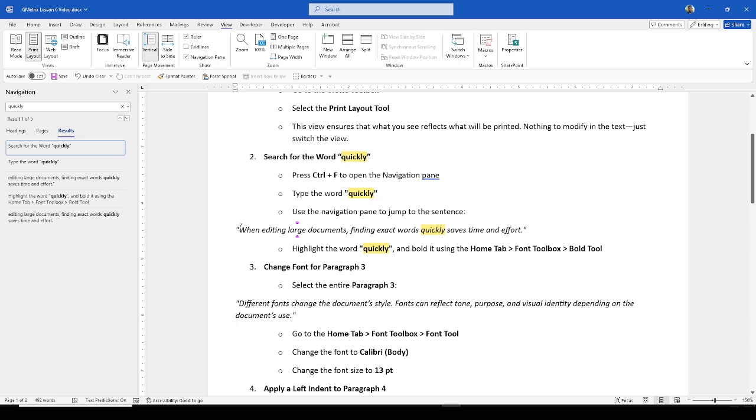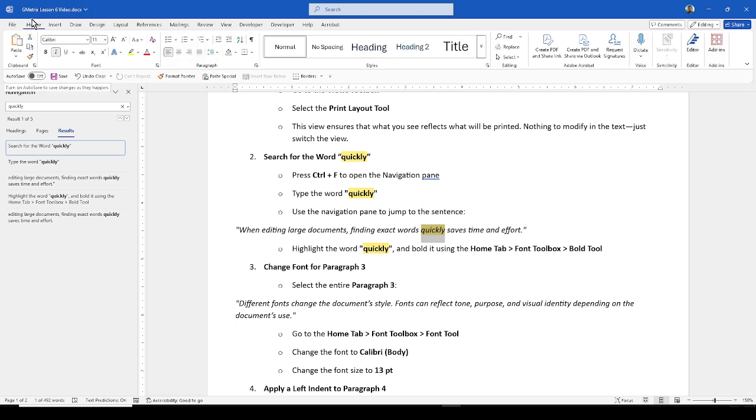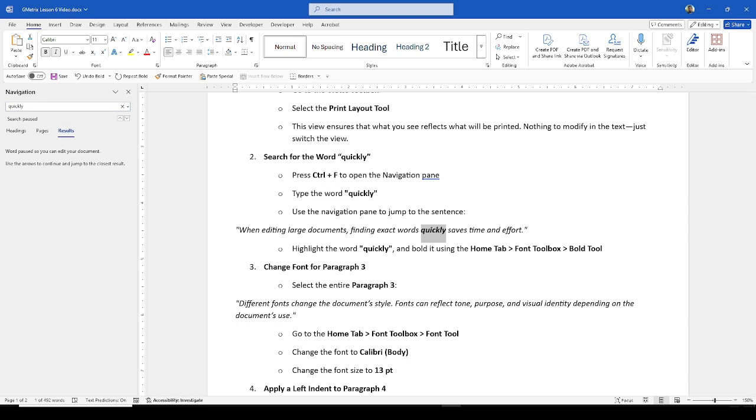We're going to highlight this. Let's highlight the whole thing with the parentheses, or just the word quickly. The instructions say just the word quickly, so let's just try highlighting the word quickly right there. And we're going to bold it. That is done in the Home tab, so navigate to the Home tab at the top. In the Font toolbox, you'll see the bold tool right there. So we're going to change that to bold.